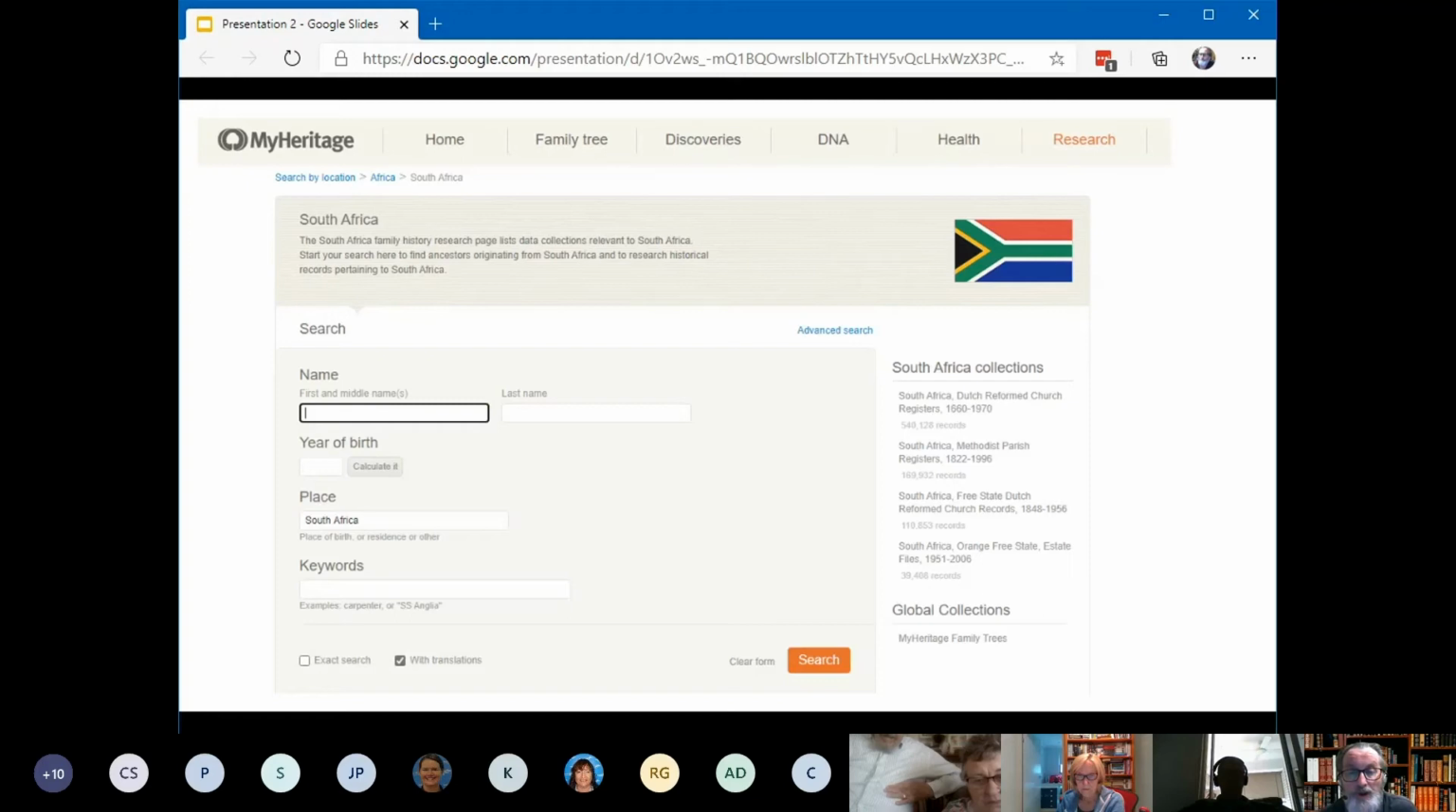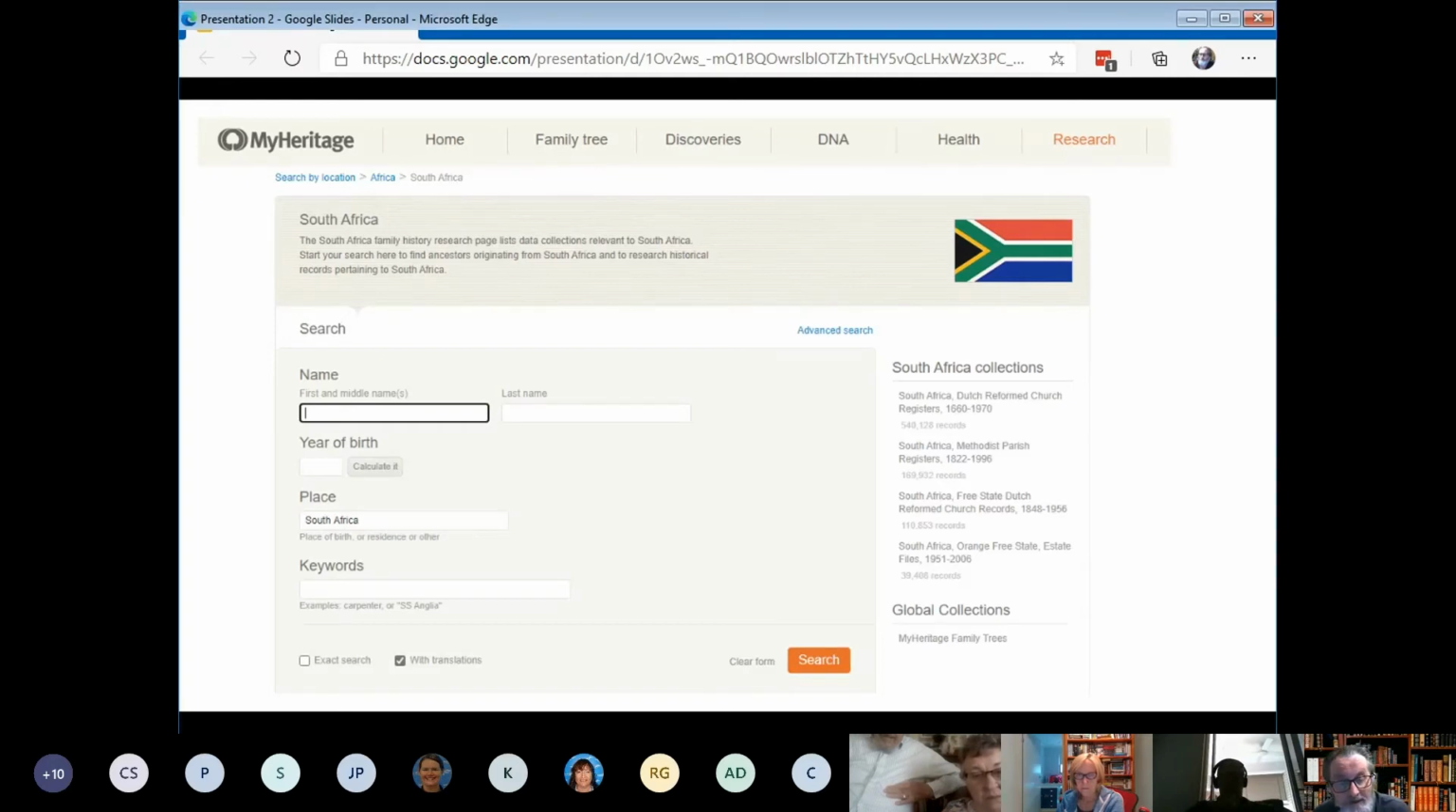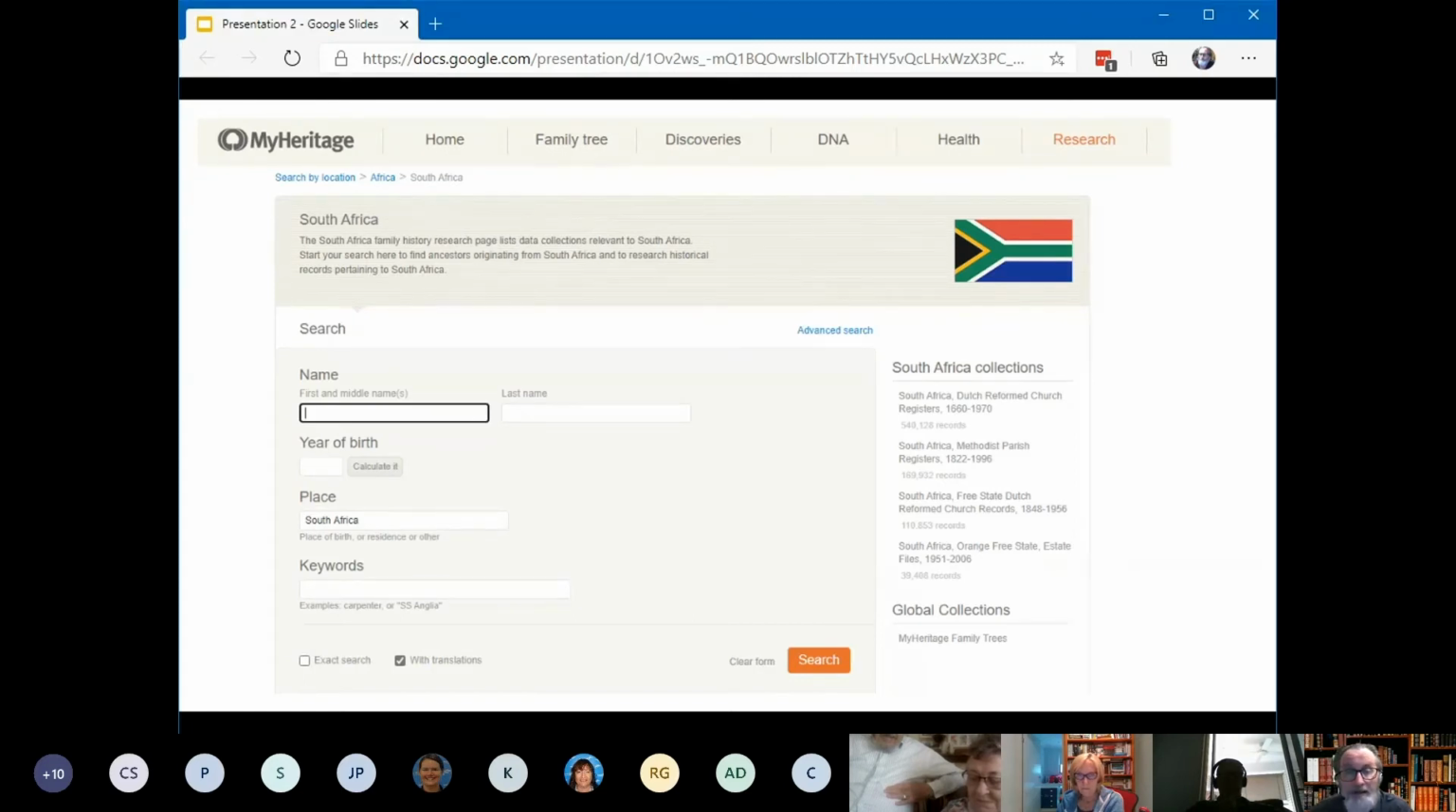The Dutch Reformed Church registers, interestingly, a very large set of Methodist parish registers, 1822 to 1996. So if you're interested in non-DRK churches, MyHeritage might be the place to go.